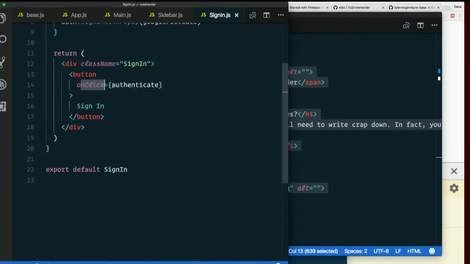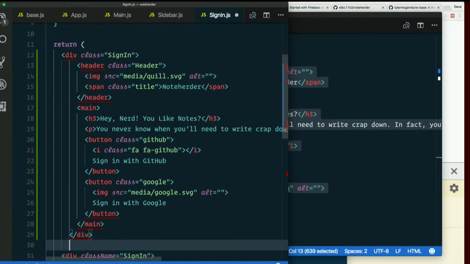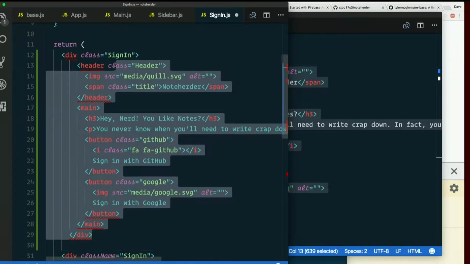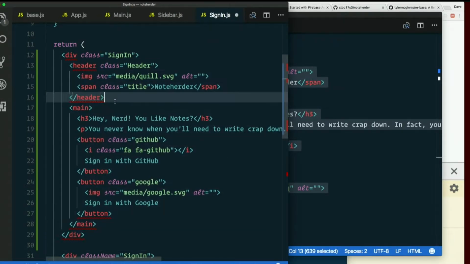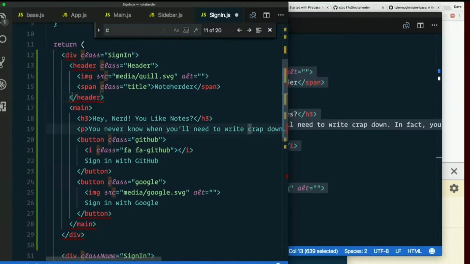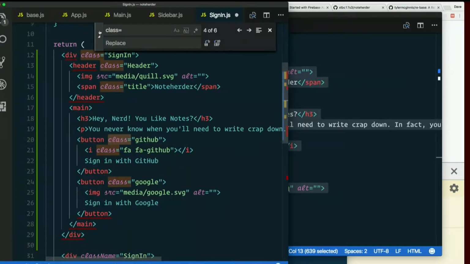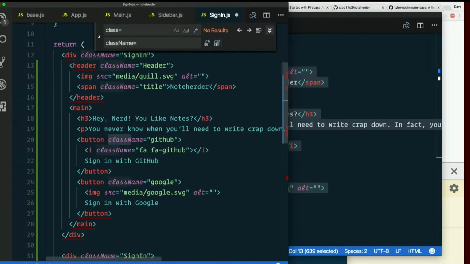Now don't forget our on-click here. Let's not forget to put that back. So I'll just leave them side by side for the moment, even though that won't work. Of course, all our classes need to change to className, right? So I'll find class equals, make sure I don't find any actual JavaScript classes, click a little arrow, replace with className equals. Replace all. Okay, that's good.